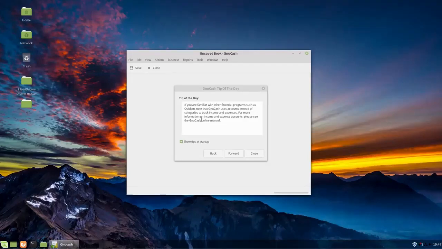So when you launch it up, you have a tip of the day. This has a variety of different tips in here. You can go through forward and backward. You can turn these on or turn these off at startup. I'm just going to go ahead and disable this.